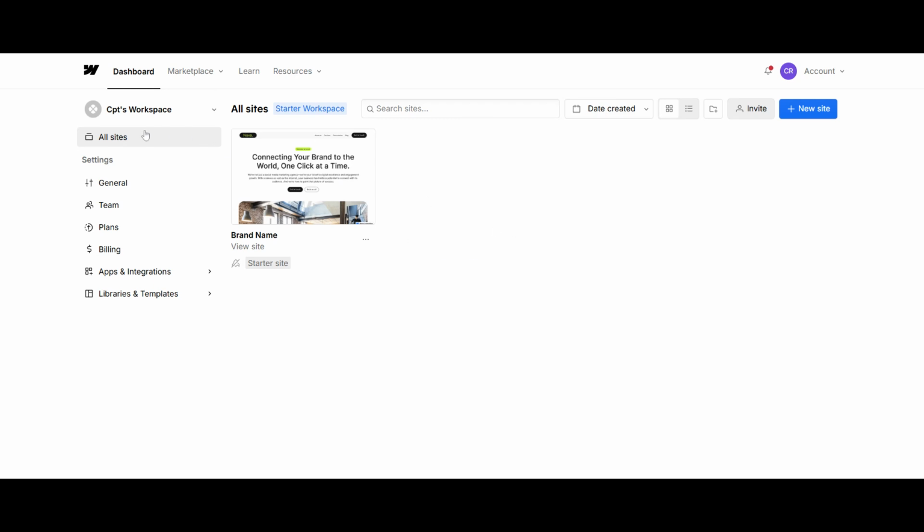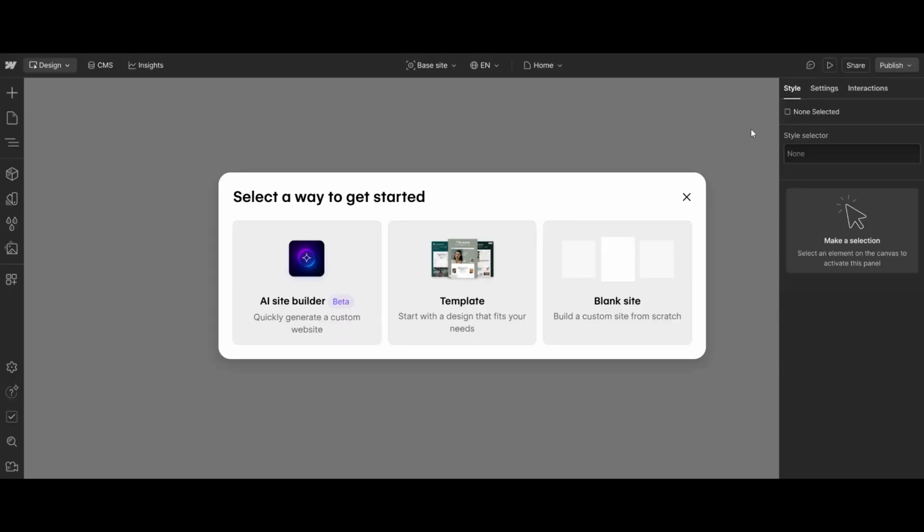First, open your browser and head over to webflow.com. Once you're logged in, you'll land on your Webflow dashboard. From here, click on Sites. This is where all of your Webflow projects live. Next, look for the New Site button and click on it.